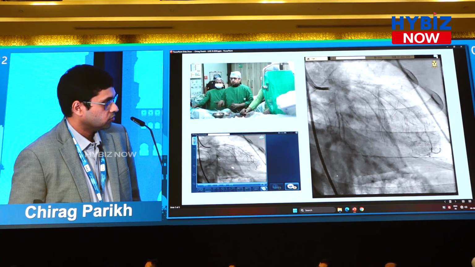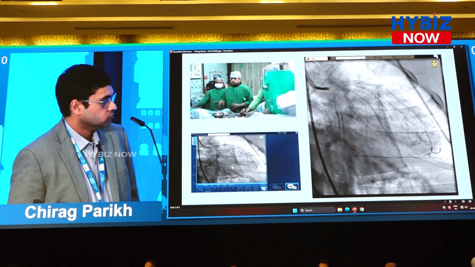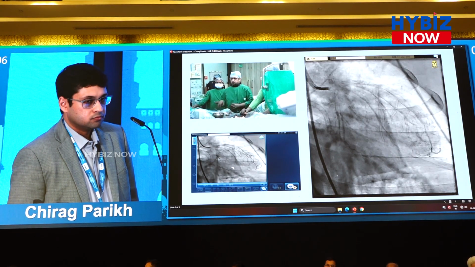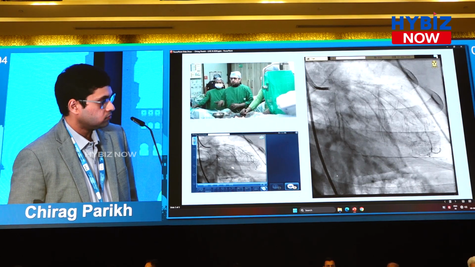I think Chirag, that's a fantastic case. But only two things. For fellows, if you have taken the imaging catheter out, you have to use it to the fullest. So there was haziness in the diagonal. In my opinion, one should always image it, number one.